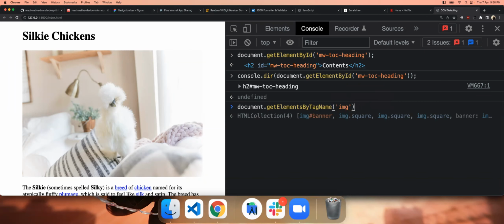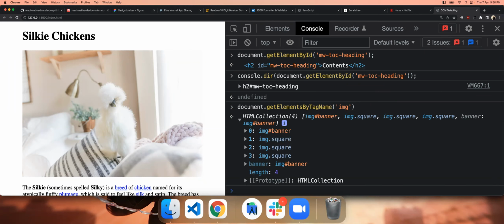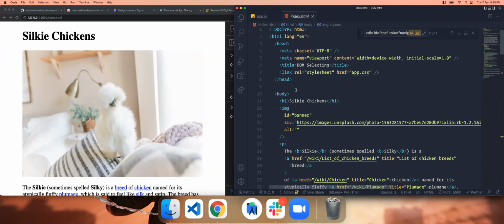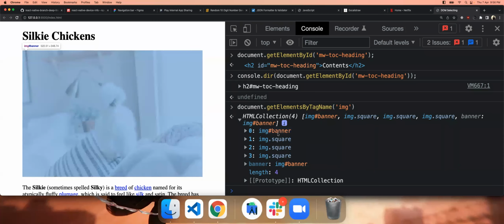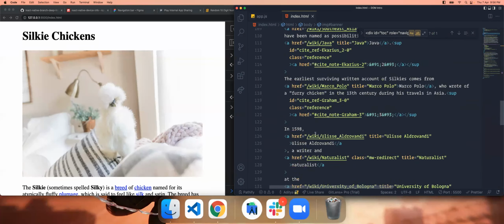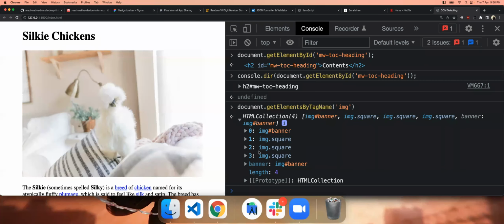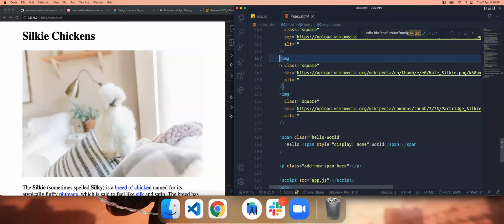Now this will return to you something called an HTMLCollection. This looks like an array if you see. It looks like an array. And if you expand this, you get back multiple items of the array, where you have multiple image items here. So if we go back here, the first image that we see has an ID of banner, which we get back here. And next, if you go down, we see one more image with a class of square that we see here. And again, we see two other images with a class of square, which are these both.